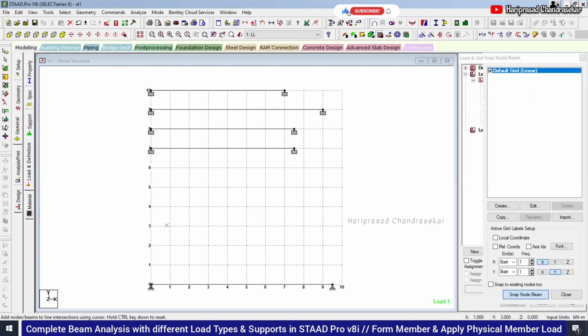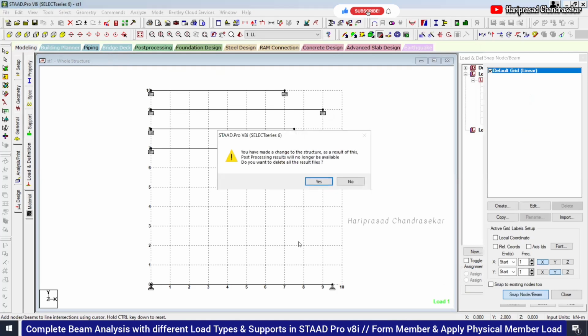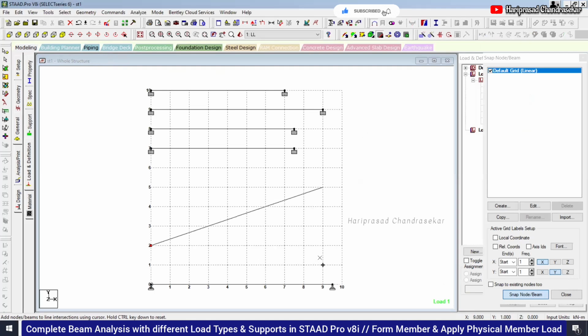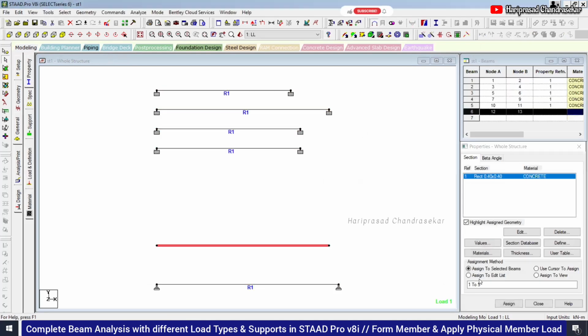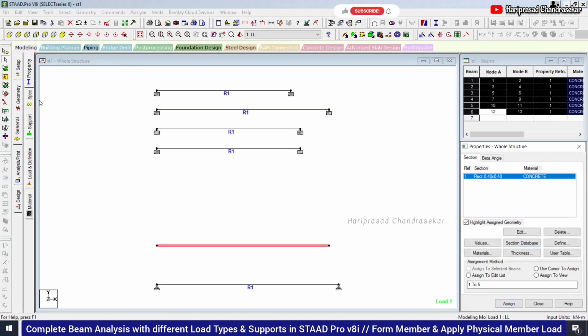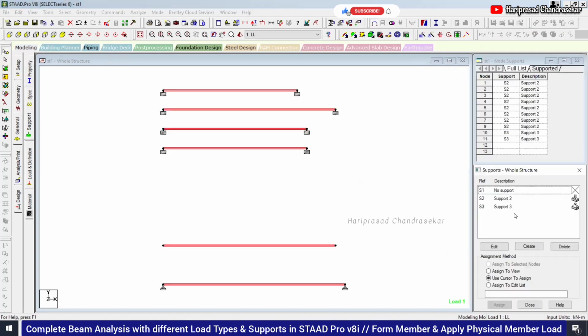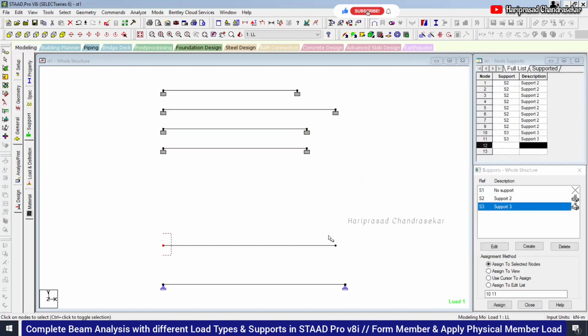So that one is like 9, so I can put a 9. Okay, 9, and then I will go to property and assign to the selected beam. So the support is pinned support only, assign to selected nodes. Okay, now loads and definition.